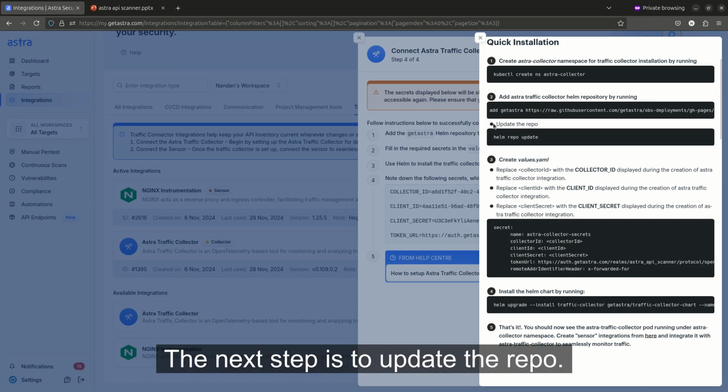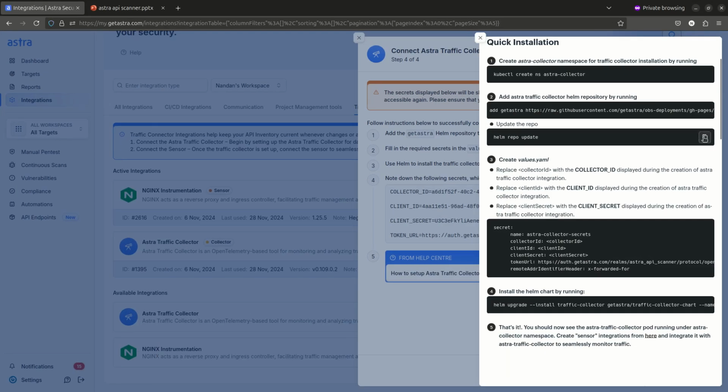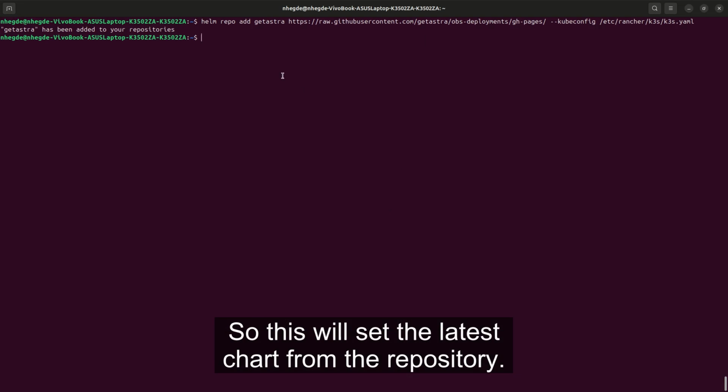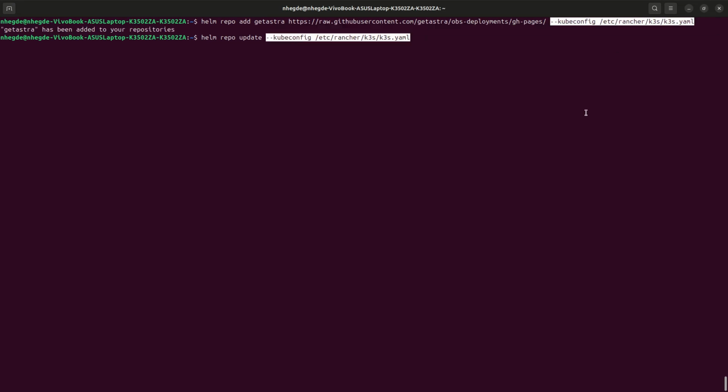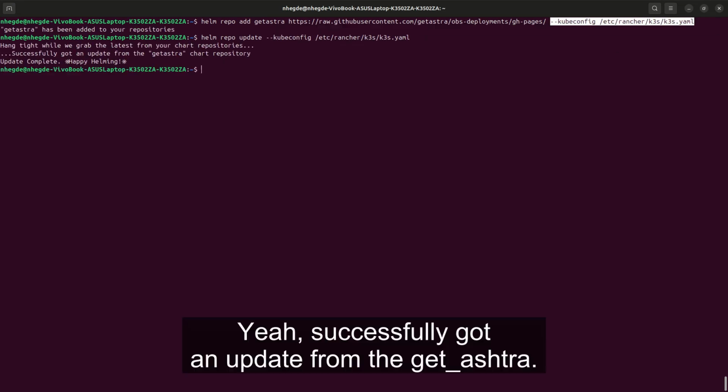The next step is to update the repo. So this will fetch the latest chart from the repository. Let me give this flag once again. Yeah, successfully got an update from the Get Astra.